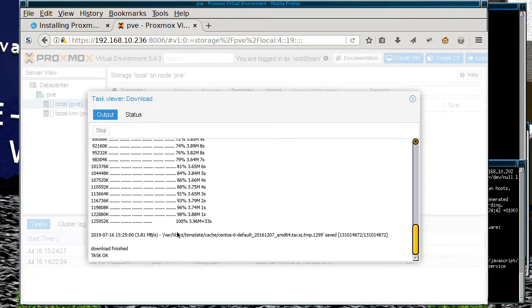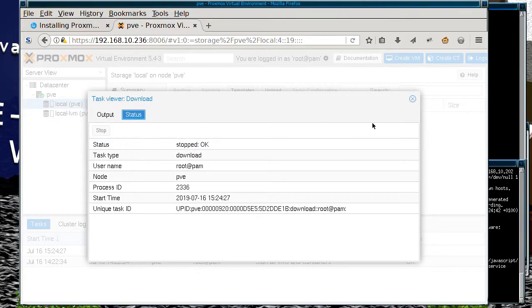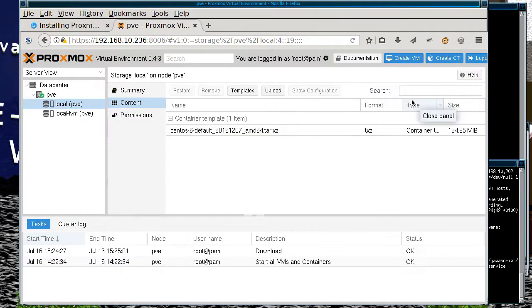Okay, so that's when you see it tells you the location. It's /var/lib/vz/template/cache. And as you can see, it's downloaded okay. Right, and so there we have it. There's the template, which now appears as a container template that we can use. And of course, you can download whichever other ones you see there as well.